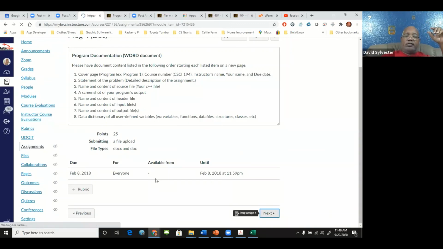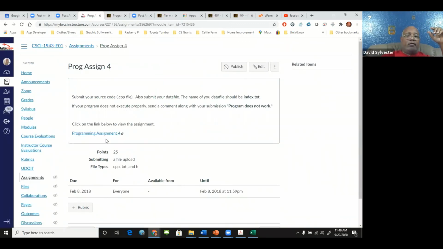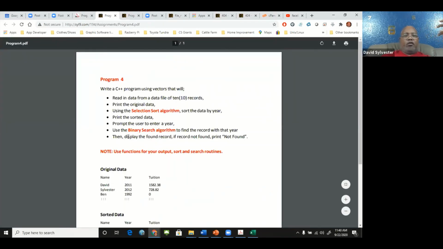But let's look at this next one. Assignment 4. It's basically the exact same program, but what's the difference? Selection sort and the binary search. So you're doing two identical programs, but the method of solving it is different. Your algorithm for your search is different. The algorithm for your sort is different. Everybody understand that? Yes, sir.